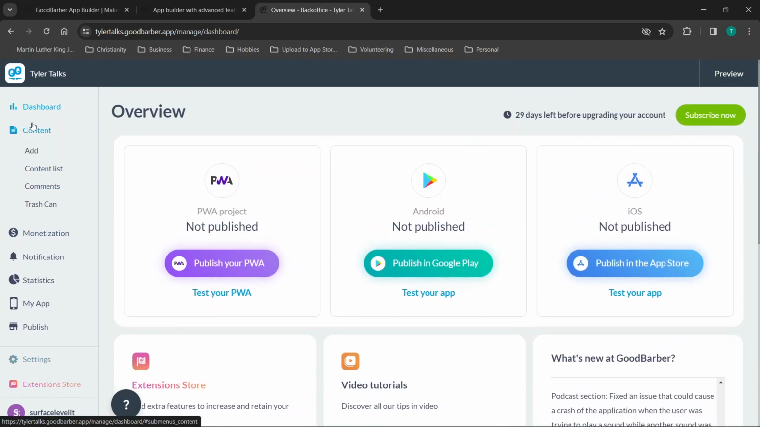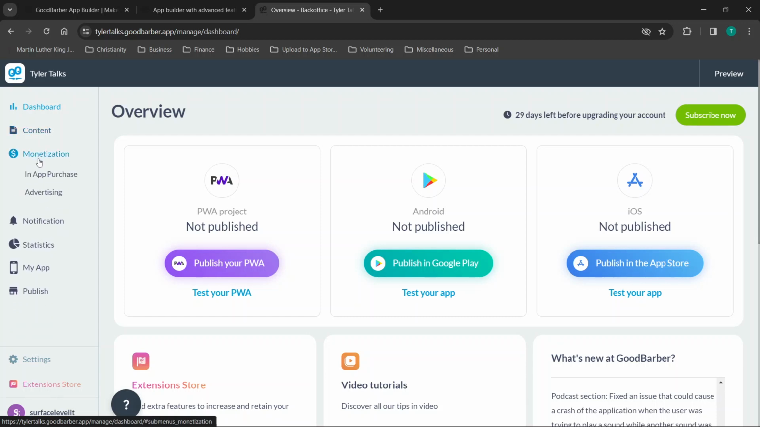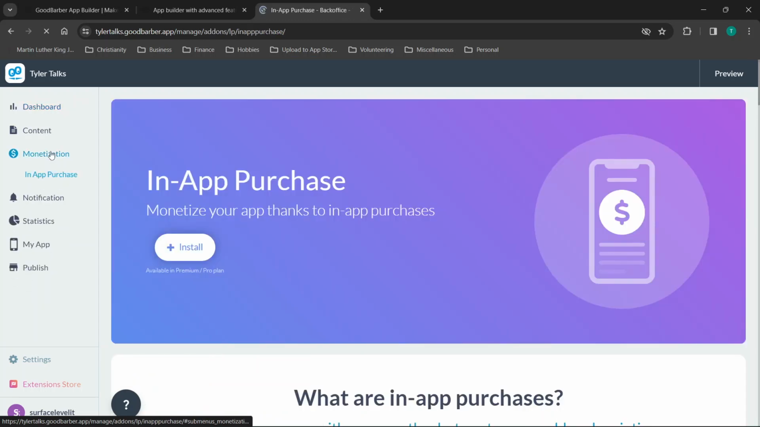And now we're going to go to content. So you'll see that there's quite a bit of options here. We have add, content list, comments, and trash can. So we're going to ignore the content for now because one thing that I get asked the most about different platforms is monetization options. Now, your first option for monetization is in-app purchases.